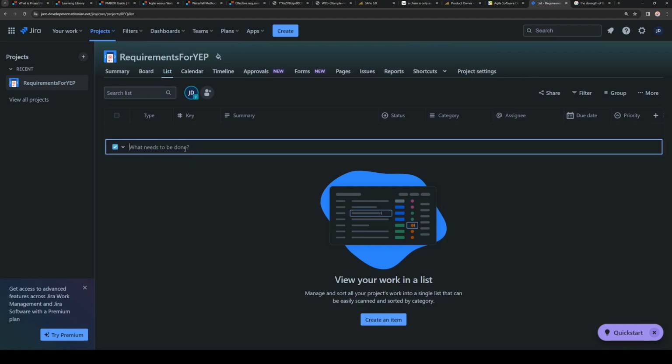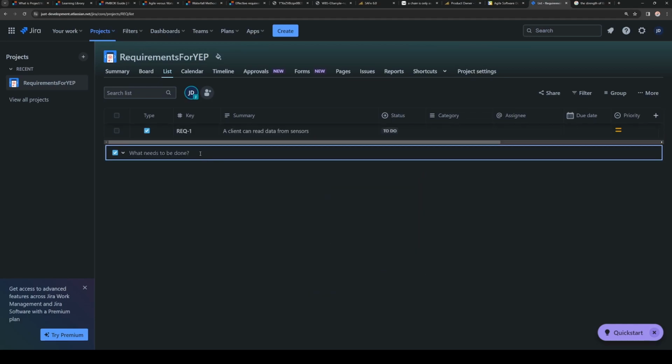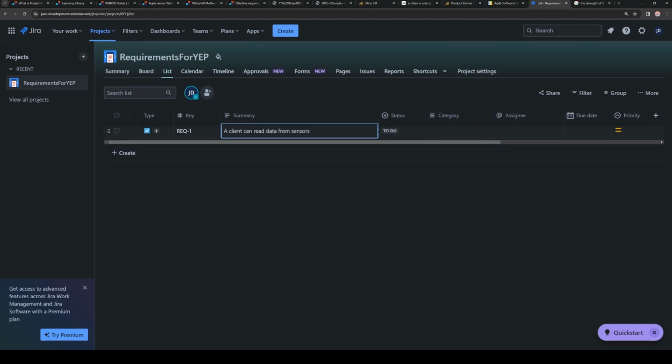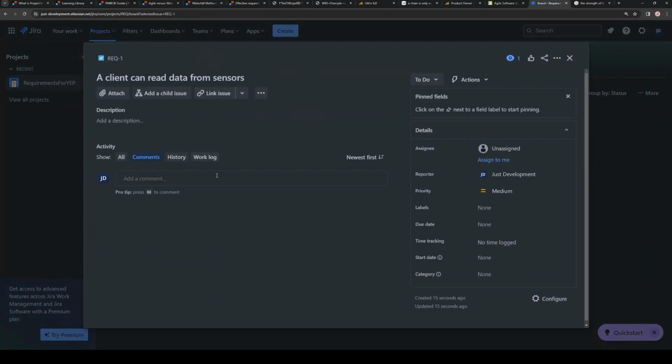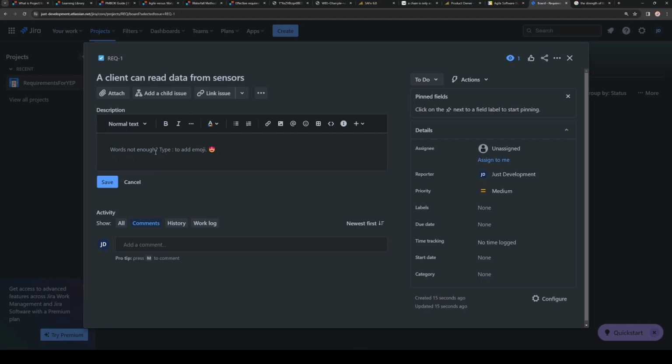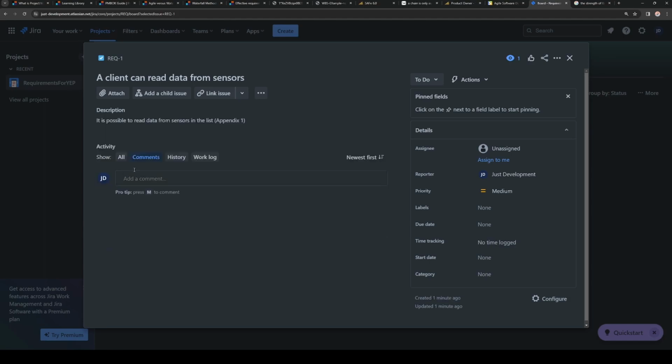And for example, in one of the requirements, let's say we are talking about services, right? So one of the requirements might be, we are talking about not a real requirement, a client can read data from sensors. It is kind of requirement number one. And here, of course, you can add more information if needed. And if it is really needed, you can add a description here. For example, let's say that it is possible to read data from sensors in the list, and we will write here appendix 1. It is just an abstraction, but that's the idea.